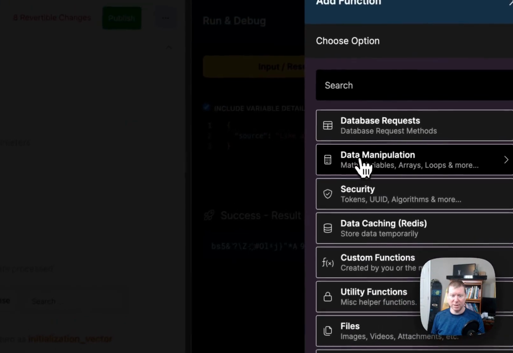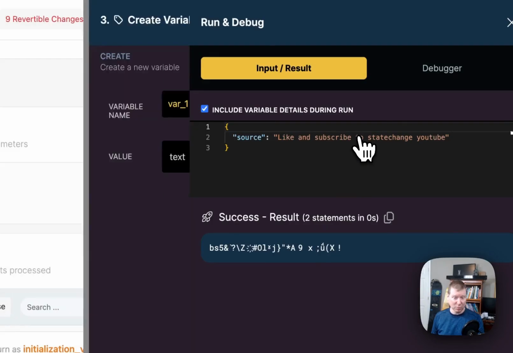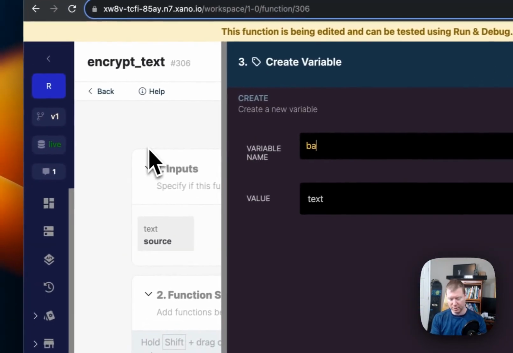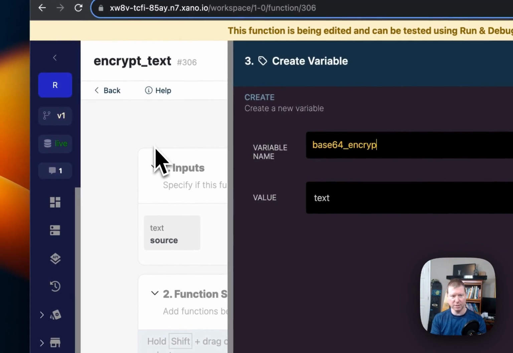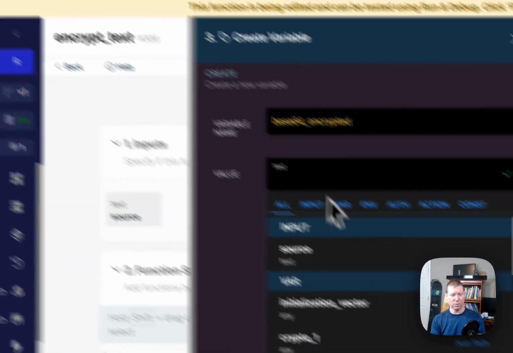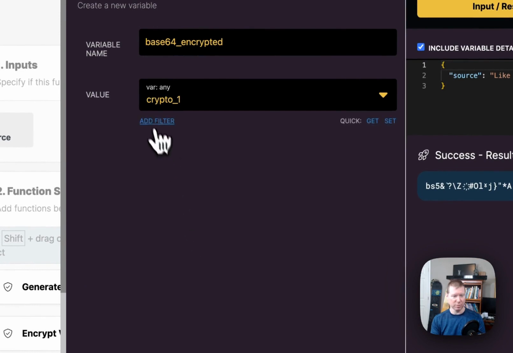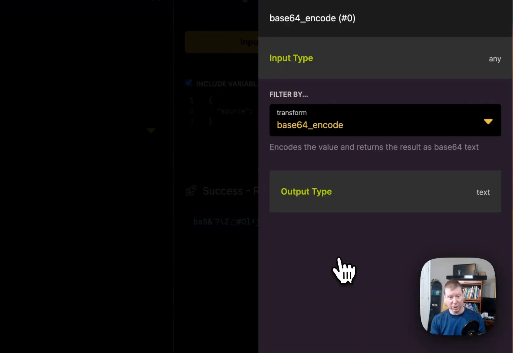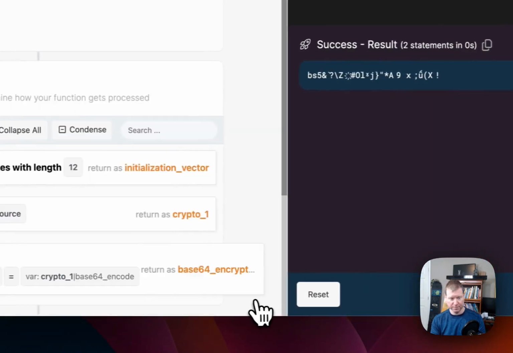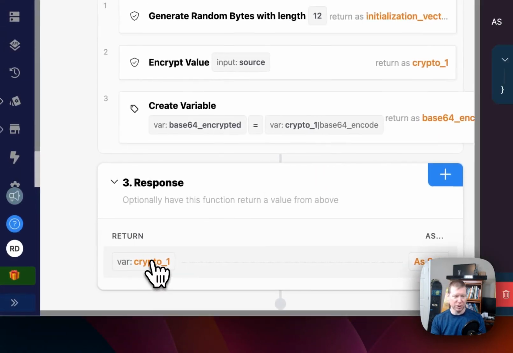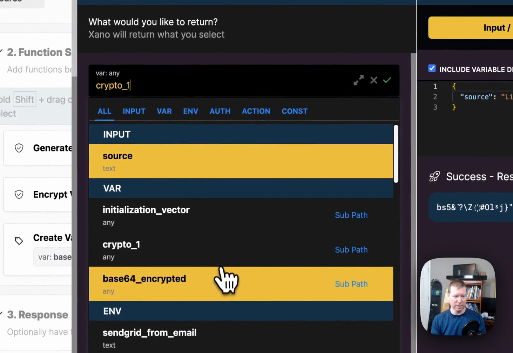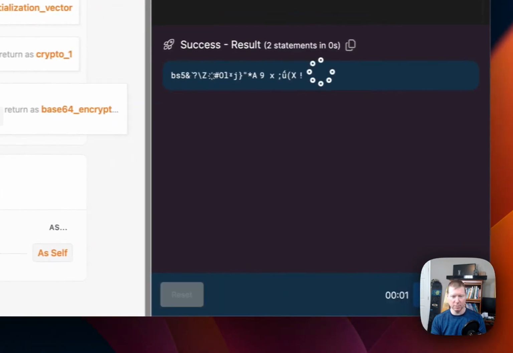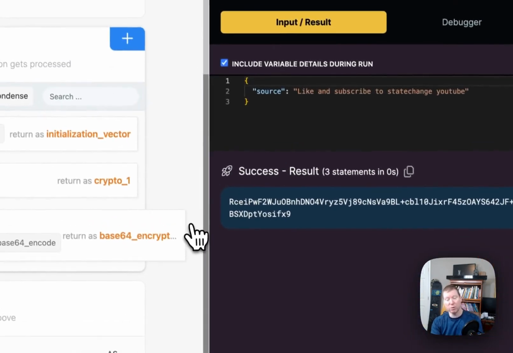So I'm going to say data manipulation. This time it will be a create variable. And I'm going to call it base 64 encrypted. And the value of that is going to be the return from crypto 1. I'm going to add a filter called base 64 encode. Cool. Now when I do that, if I change my response down here in crypto 1 to the base 64 encrypted, you see, it looks much more friendly to us now.